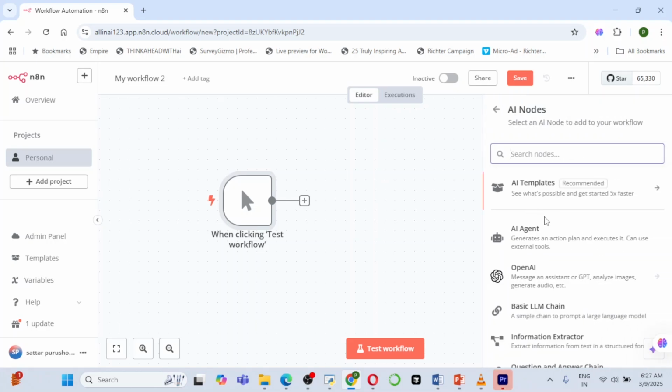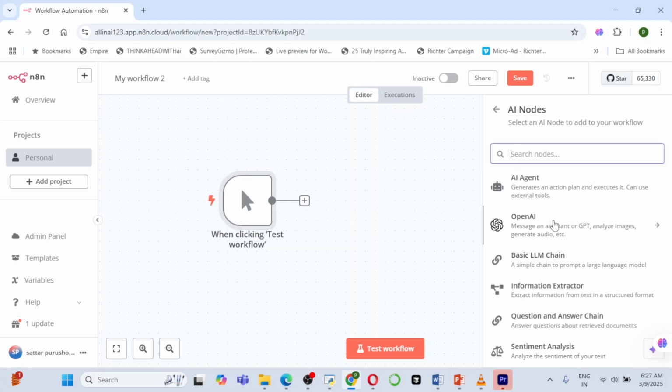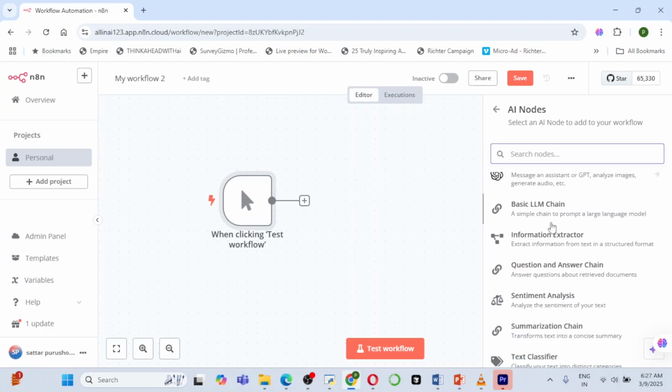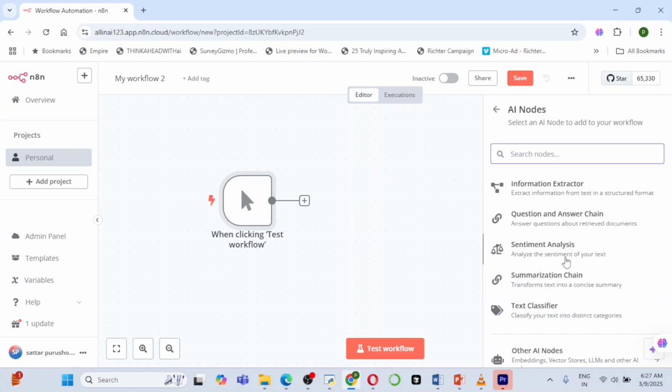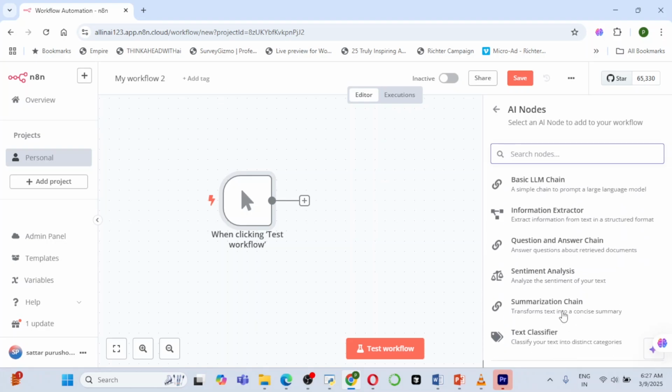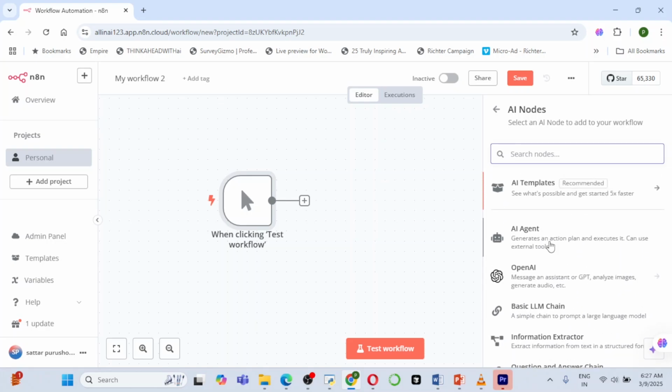Here we can see agents. Even here you can add templates. You can integrate your templates here also. There are options like AI agent, OpenAI, basic LLM chain, information extractor, question and answer chain, sentiment analysis, summarization chain, text classifier, and other AI nodes. So now I am selecting AI agent.